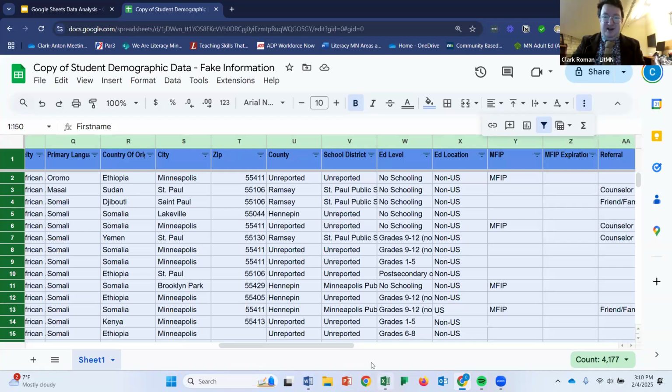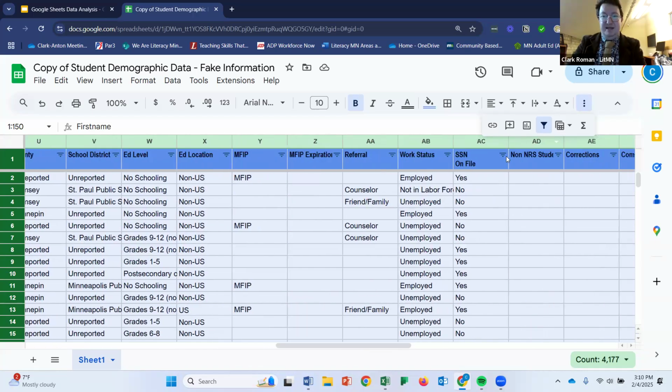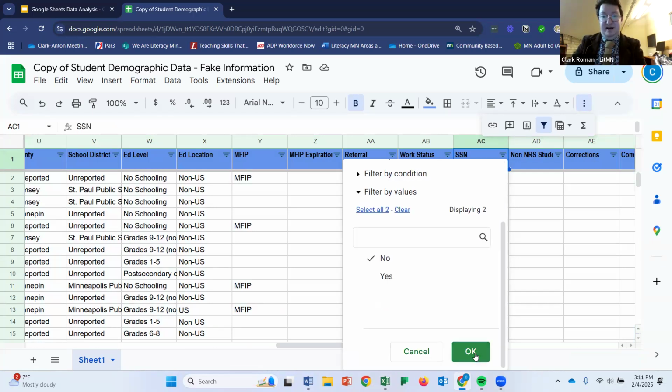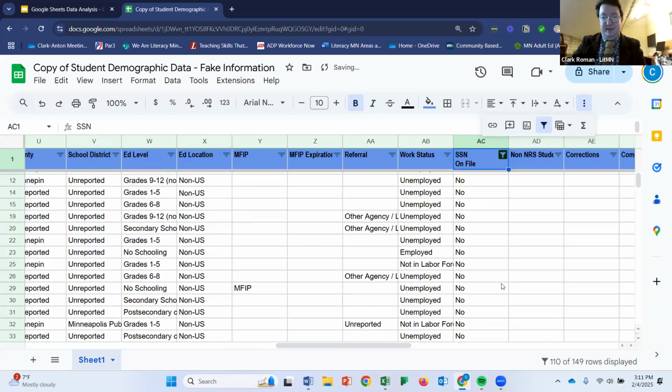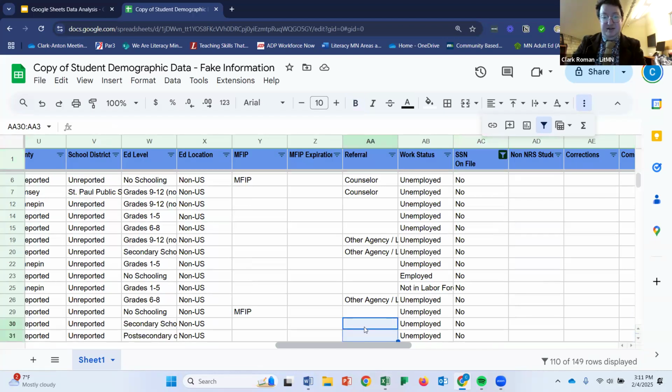And say I don't want to go person by person checking if we have a social security number on file. So I might go into my filter and say, I only want to see students with no social security number on file. Hit OK. And here I have my list of all students without a social security number.